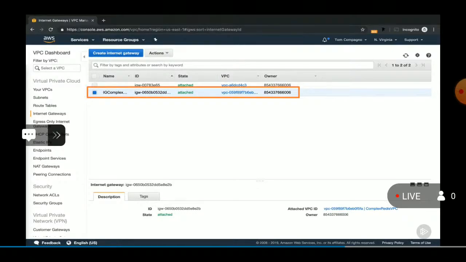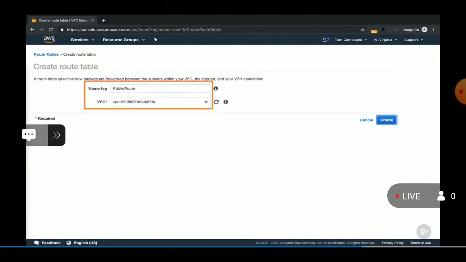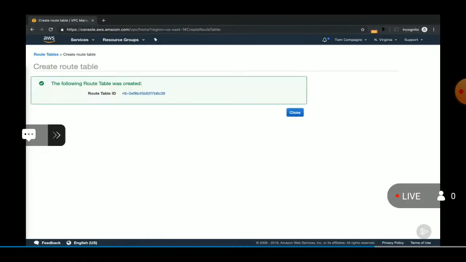Okay, next step is to help our gateway talk to the rest of the VPC. Let's set up a route table for it by clicking Route Tables over here. Let's create a new table by clicking Route Table here. Fill in the form with the name Public Route, and please select our new VPC. Did I mention to select our new VPC? Click Create. Almost there, hang on, click Close.